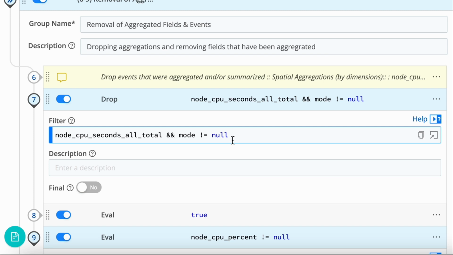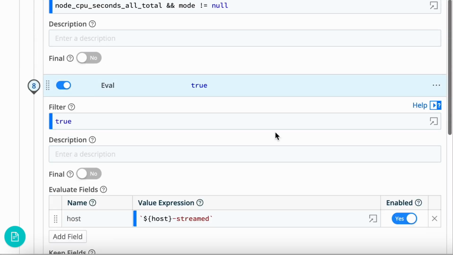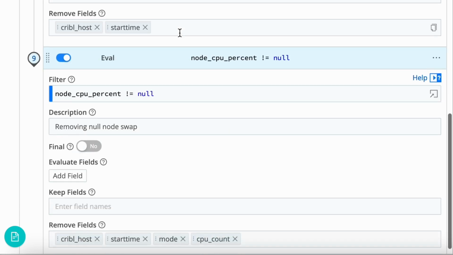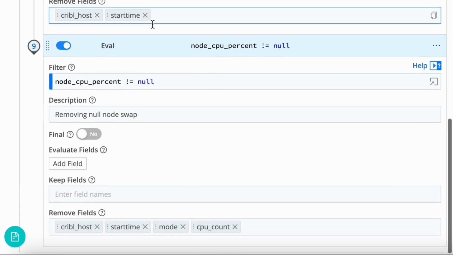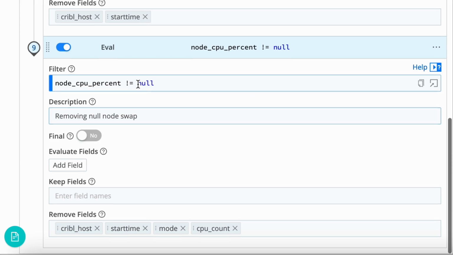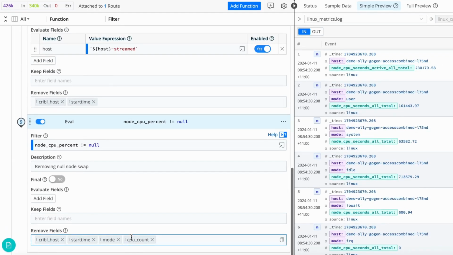That's why we are cleaning up the metrics, to ensure these aggregates are only sent via the aggregation that is required, right? And we can see we are using eval functions to remove those fields that have duplicates, because we've already done the aggregation. So we are cleaning up, and the eval fields, as you can see, are removing those fields based on different conditions, one for node CPU seconds and one for node CPU percent, right? We are removing any fields that we believe are duplicates.